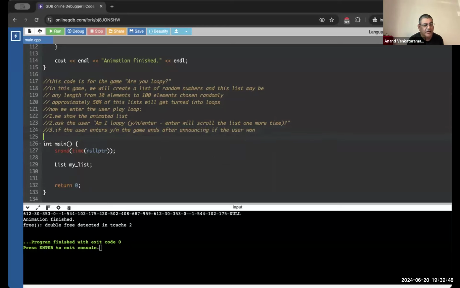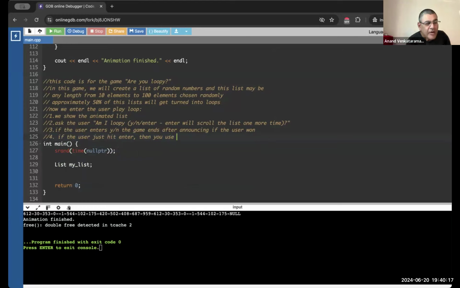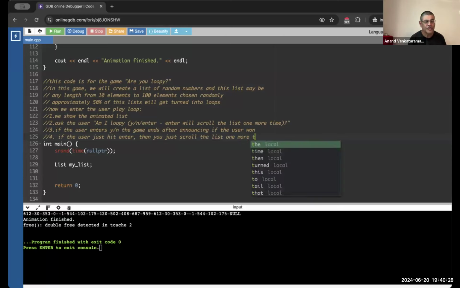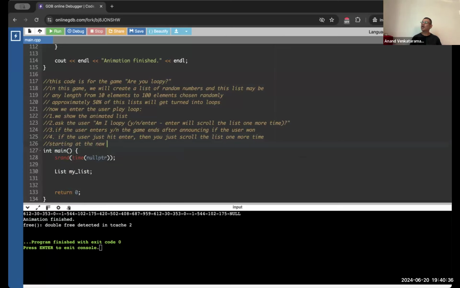On the next line, you say, if the user just hit enter, then we use the cursor positioning trick to go back to the place where we printed the list. You can always show the list at a fixed space, right? And where you say do the show animated list, I'll show you how to do that. Then you just scroll the list one more time, starting at the new cursor position. So in fact, that means that show animated list should kind of retain the cursor position.